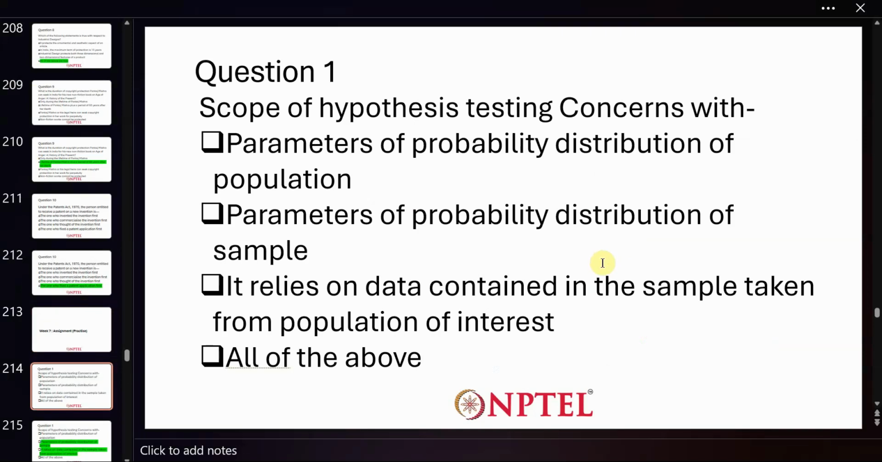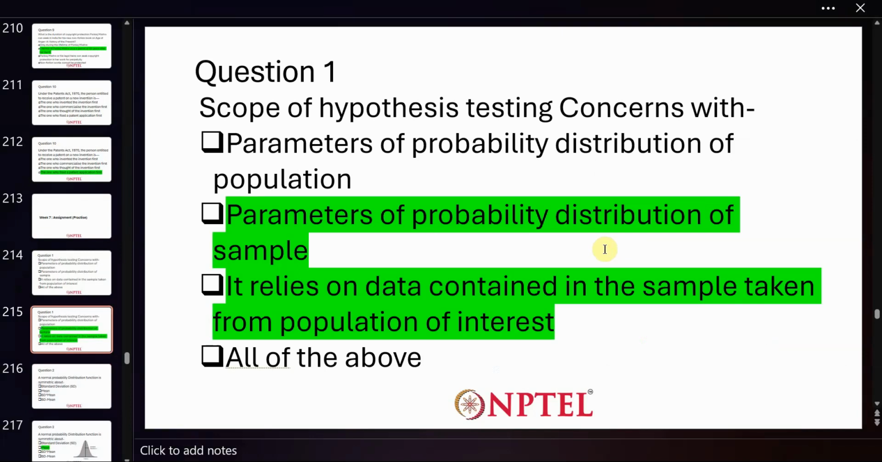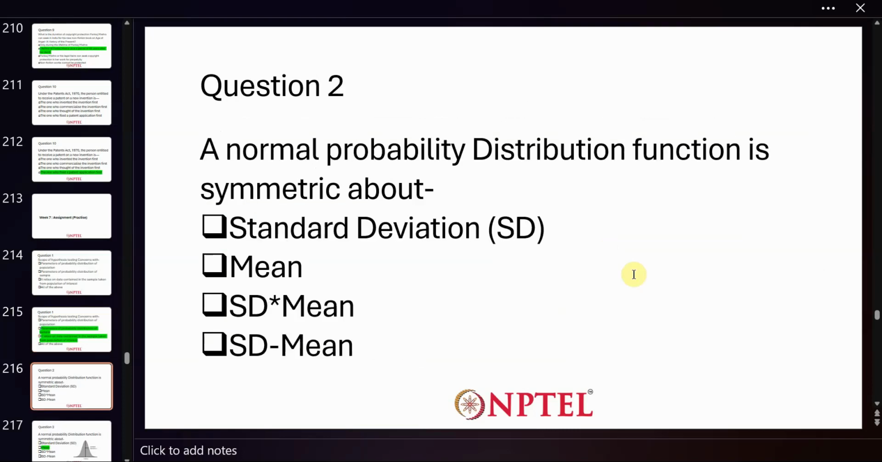The scope of hypothesis testing concerns parameters of the probability distribution of a population, parameters of the probability distribution of a sample, or it relies on data contained in the sample taken from the population of interest, or all of the above. So the answer is parameters of the probability distribution of the sample. The entire sample is what hypothesis testing is concerned with. It also relies on data taken from the sample from the population of interest. So when you take a population of interest, you do the hypothesis testing basically.